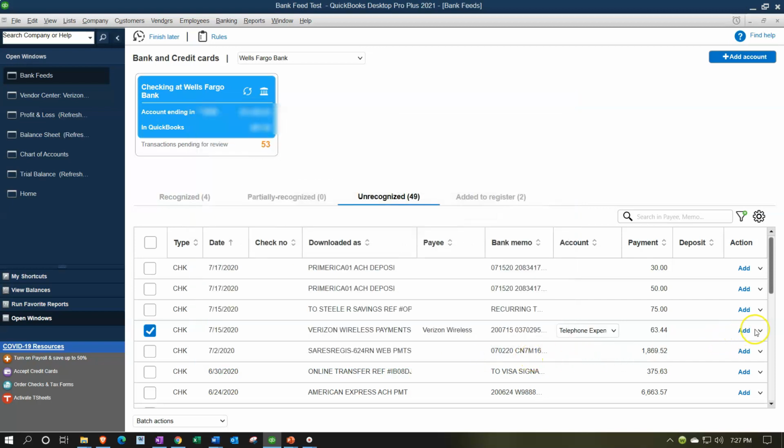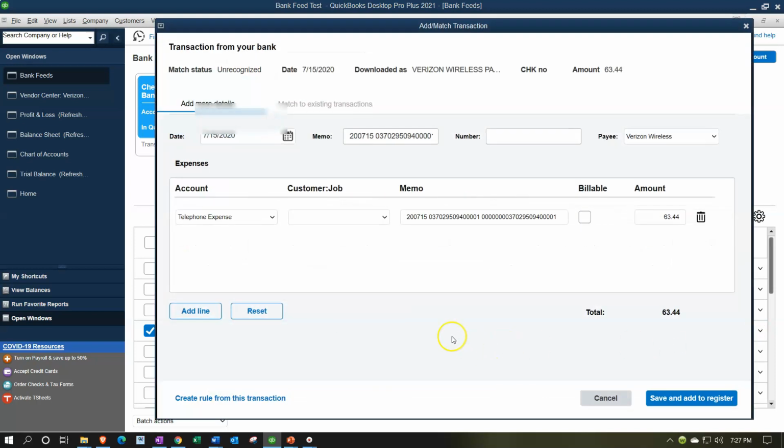And then I expect this to be reoccurring. So I'm going to hit the drop down and say, let's edit or add more details to it. Again, you could put the memo here. This memo is not too helpful for me. I might say this for the month of July, or I might put the billing period or something like that in here.